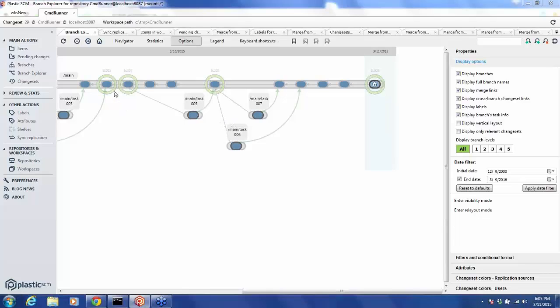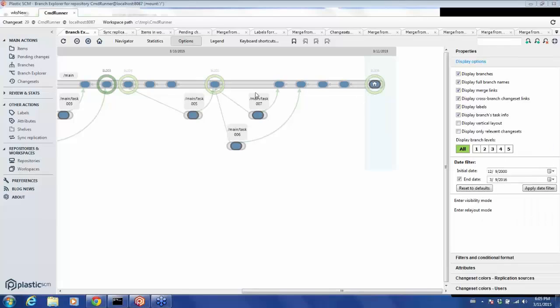There is also interesting to check that there are some green bubbles right there. These green bubbles are labels. In Plastic, we recommend to create labels depending on your workflow. For instance, when you consider that it's a stable point, when you just want to deliver a release or whatever in your workflow makes sense, you can just create a label in a changeset.